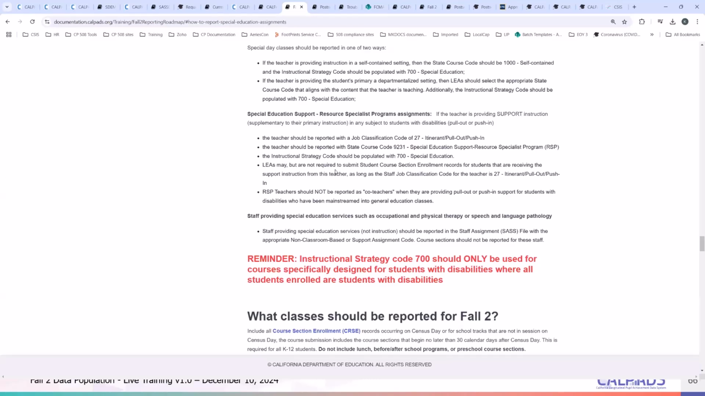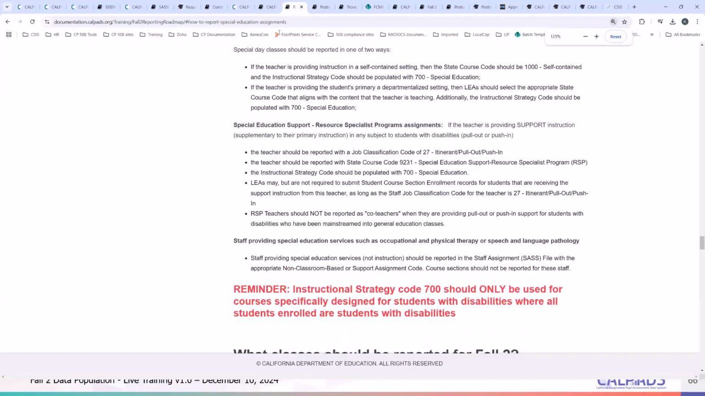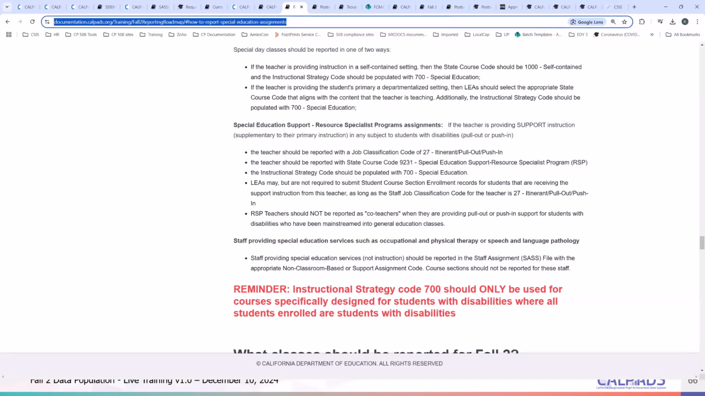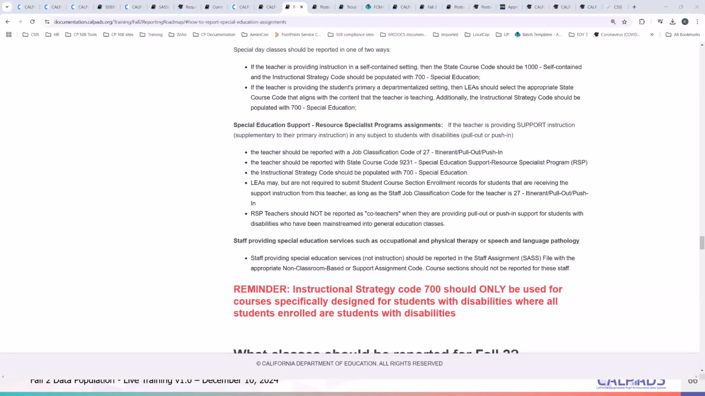Any RSP teacher that is embedded in a class should be separated from those team teaching classes. The way to do that is to create a 9231 state course code course for them, mark them as job 27, and flag that course as 700. Yes, please refer to this guidance in the CalPADS user manual. So you have to separate any RSP teacher embedded in a class, and that's how you report them: 27, 9231, 700.